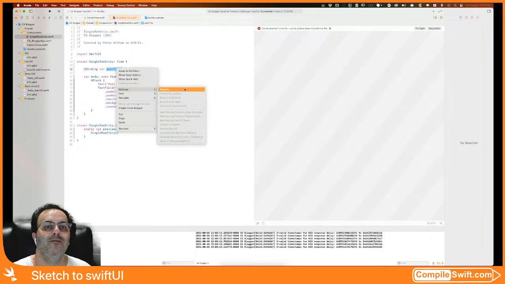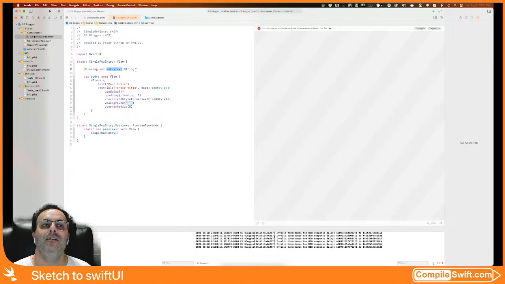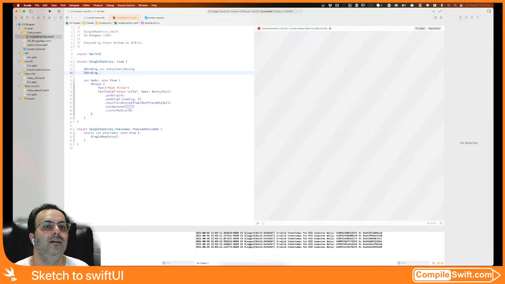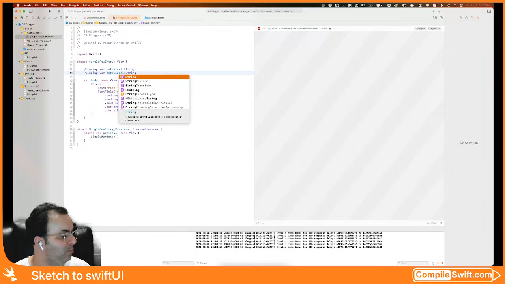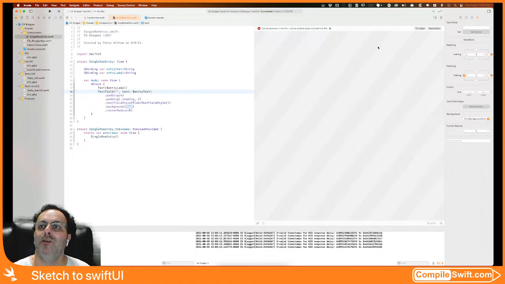We're going to refactor, rename. Entry text, and entry label. Entry label. That can actually be blank, doesn't matter, as long as it doesn't complain.